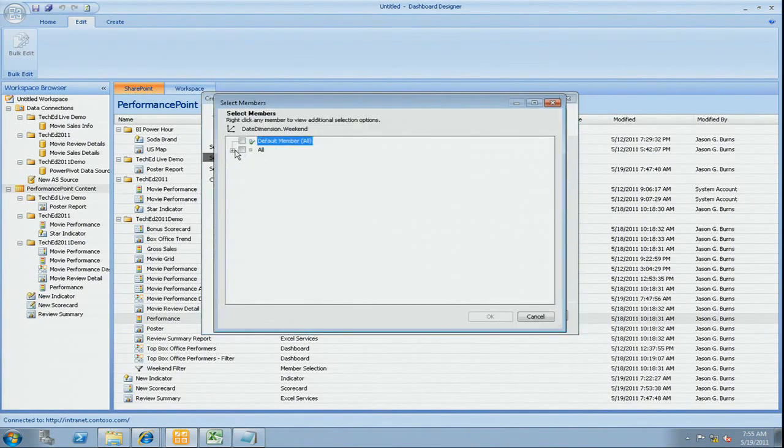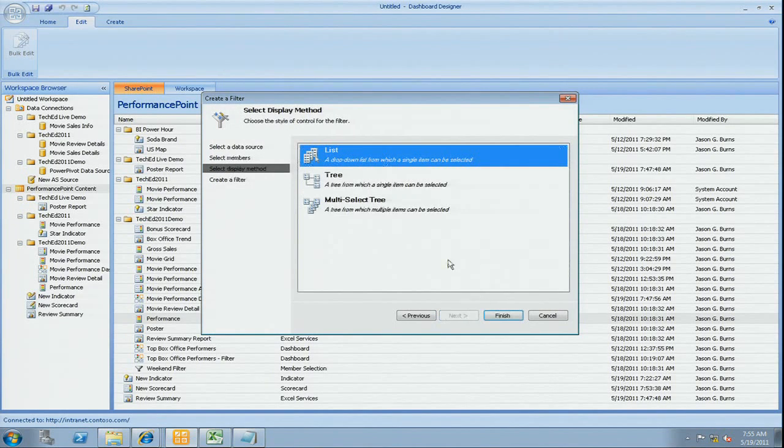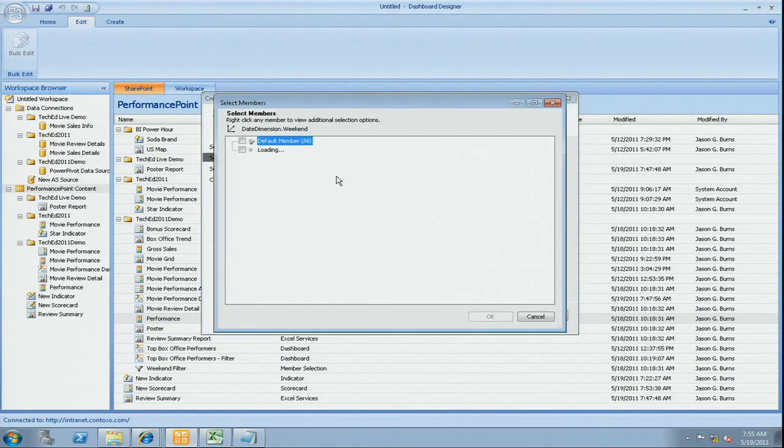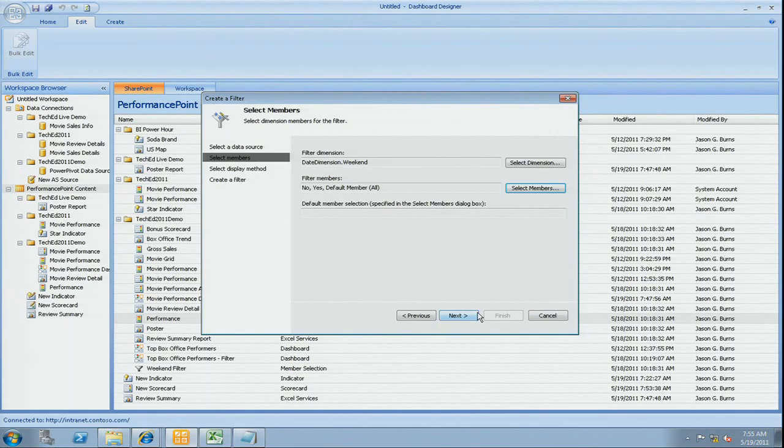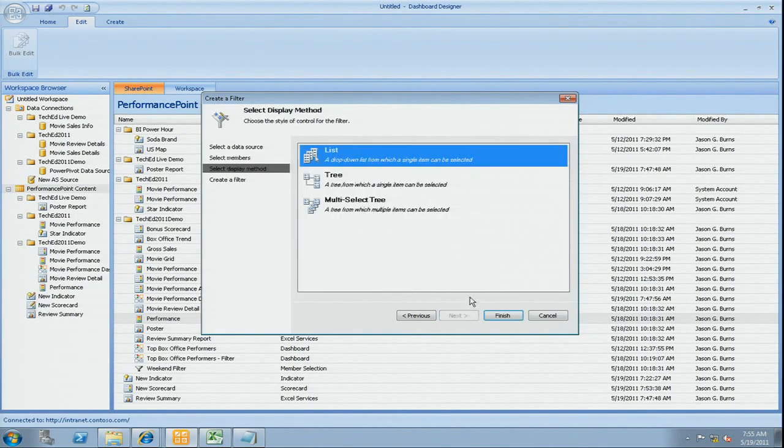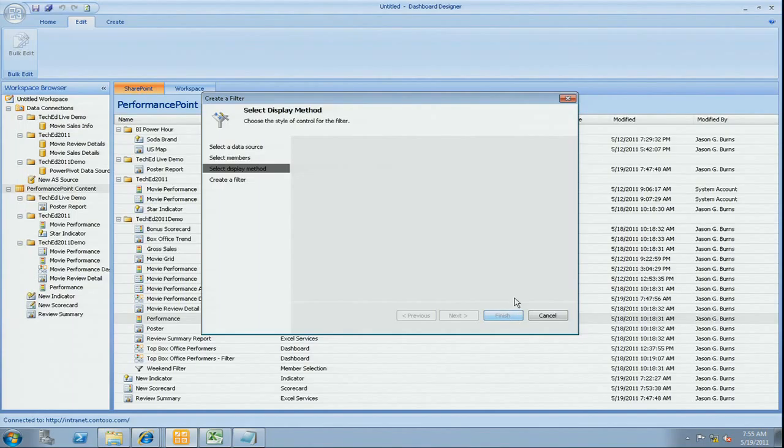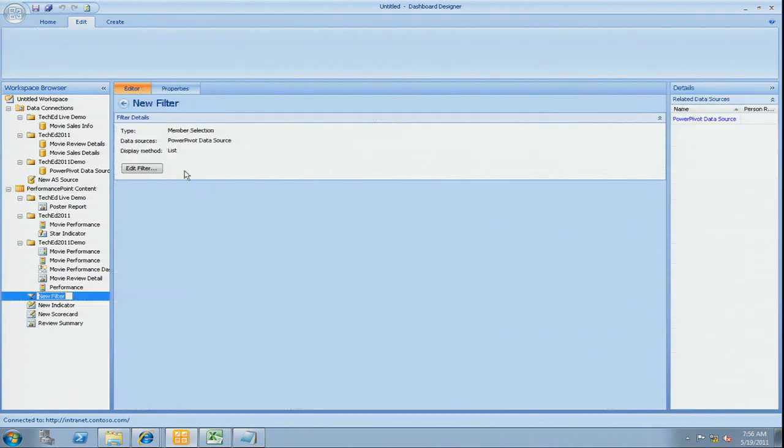The members, you can select them. I'll just manually select them here. And we'll say next, and I'm just going to use a list. Actually, let's go back and say that we do want a default member. Default will be all. So when you view this thing straight up, it's going to show all of the sales, and then you can filter it differently if you want to. Just in a list is fine. That creates the simple filter. We'll call this weekend filter.